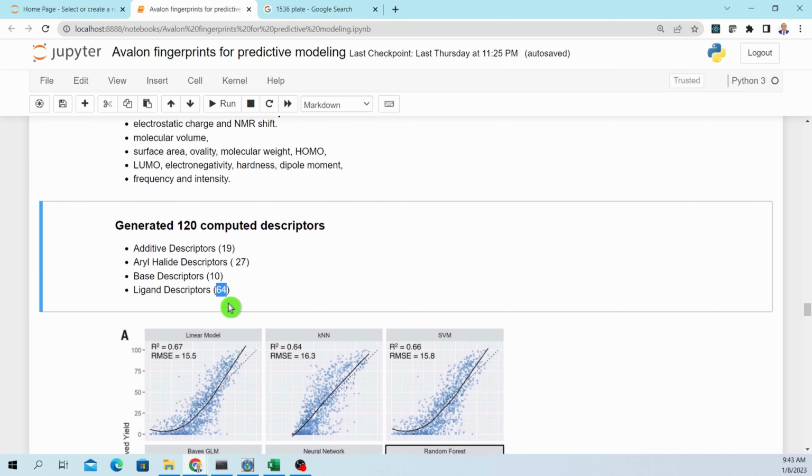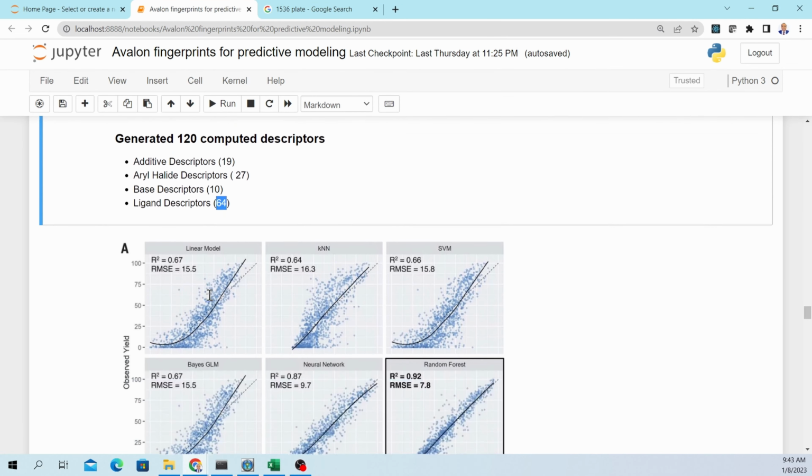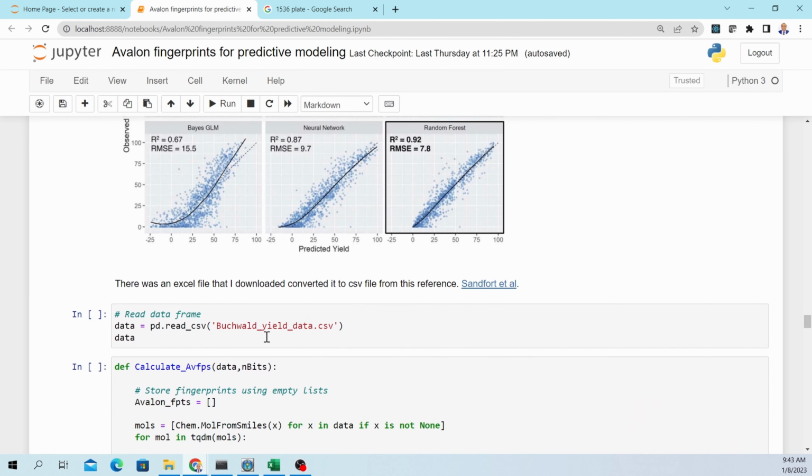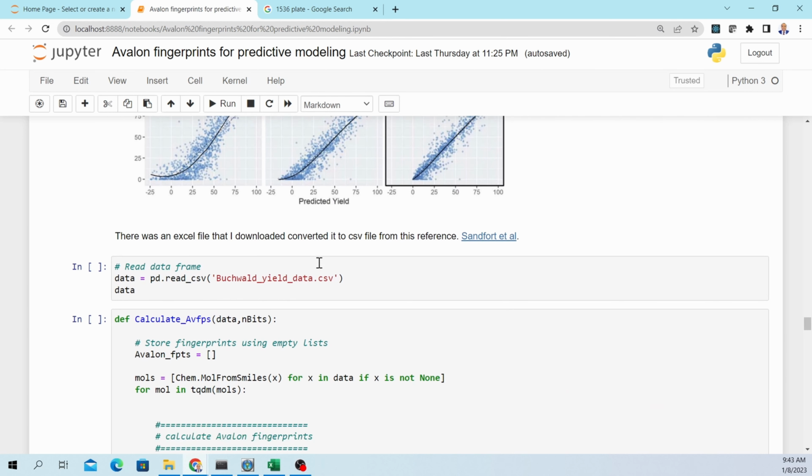Okay, so using these descriptors, they developed a machine learning model, and finally the best model they got from a 70-30 split was a random forest model. The coefficient of determination was 0.92 and root mean square error was 7.8. Now let's use their data. Let's use just fingerprints to develop a similar model.